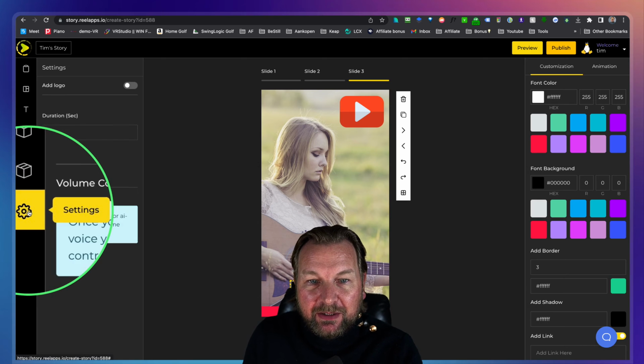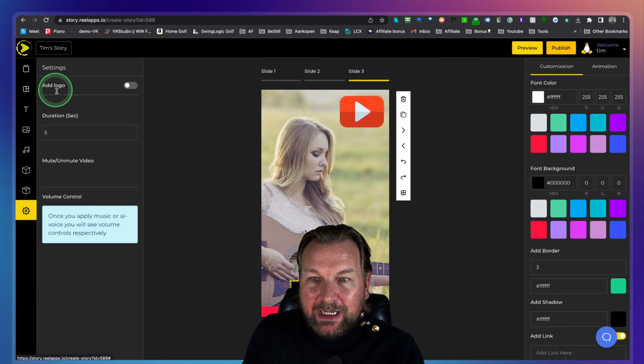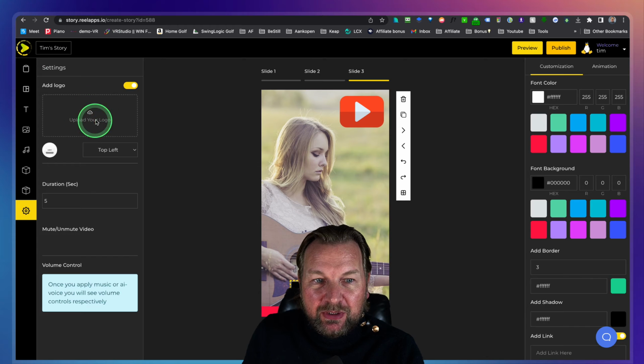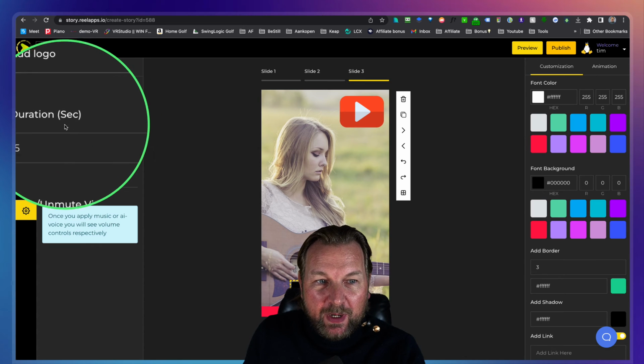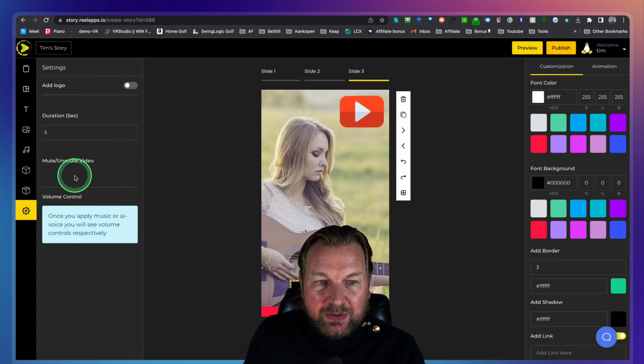Now, the last thing here is the settings for your story. You can add your logo here. When you select this, you can upload your logo. You can decide where you want to have your logo to show up. And then also the duration, how many seconds, you can choose that in here.